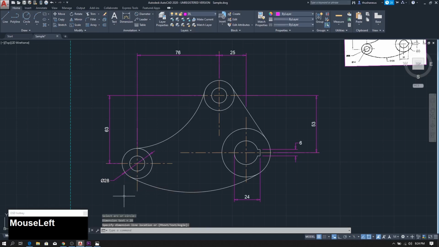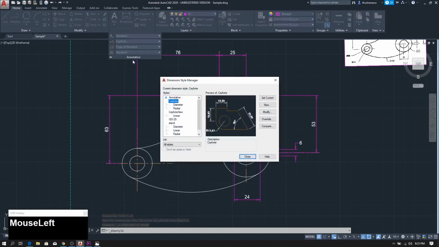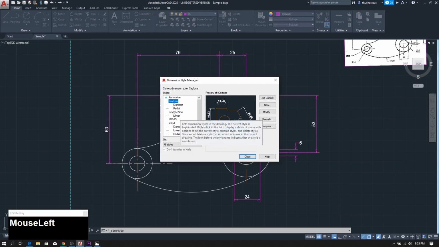To change that, again we have to change settings. Sorry, that is for the outer circle. We want the inner circle. Again that is the same problem. So I'm going to change it, but here I'm going to change it in the Ceyforte new settings. For that, Control Z and go to annotation, go to dimension style manager, and here Ceyforte new, then click new.